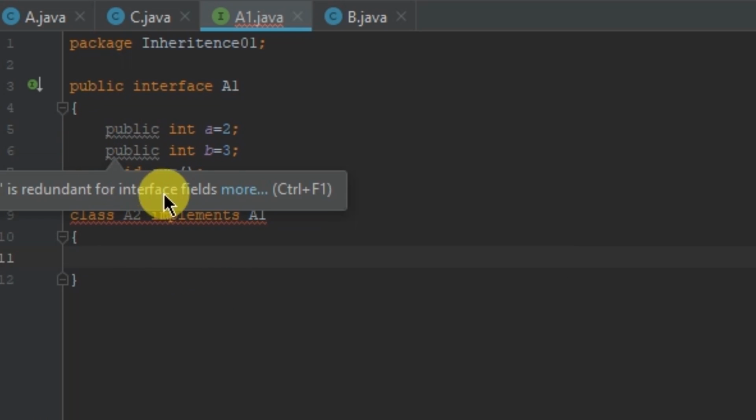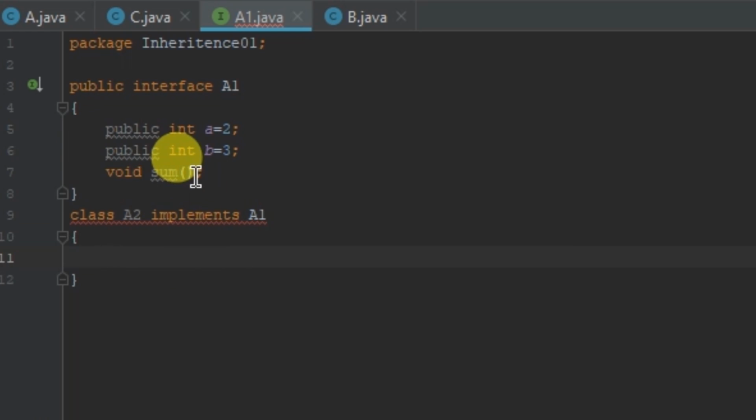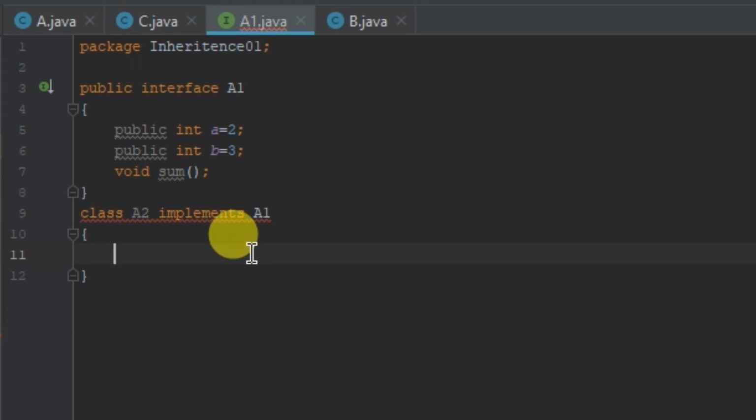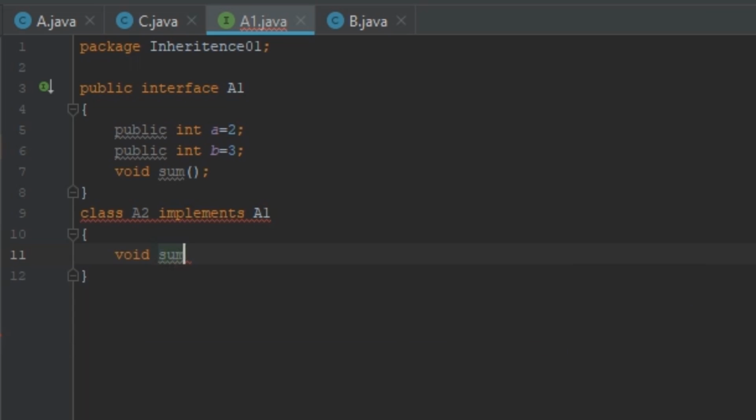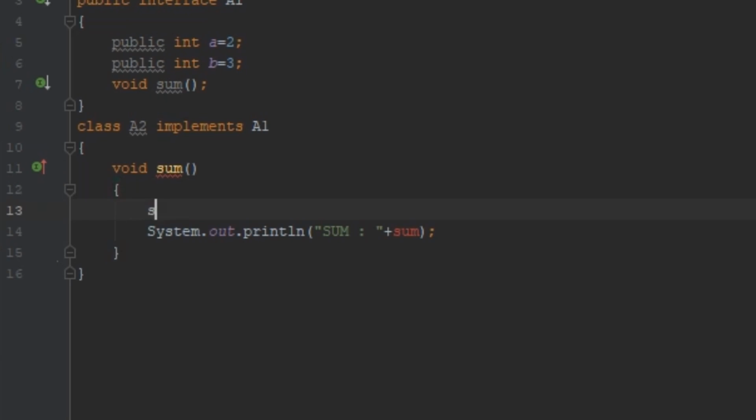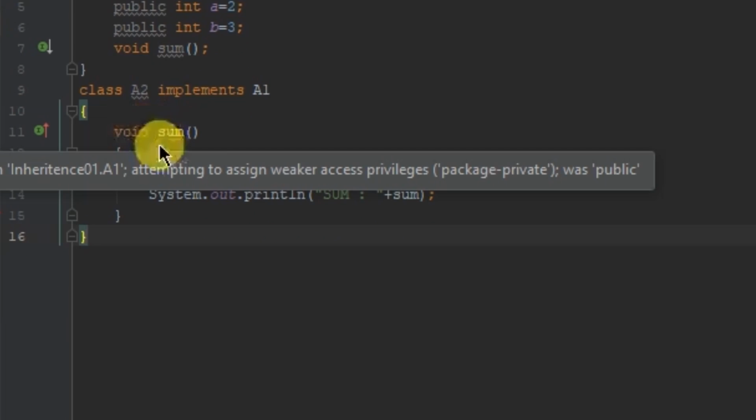This void sum without any body inside the interface is called abstraction, a principle of OOPS concept. It has shown that I should implement the sum and give something inside it. That means we are going to assign a value to the method void sum, sum is equal to A plus B, and the value of sum acquired from the A and B using the interface is located in the sum, and using the print statement I am going to print the value of sum.